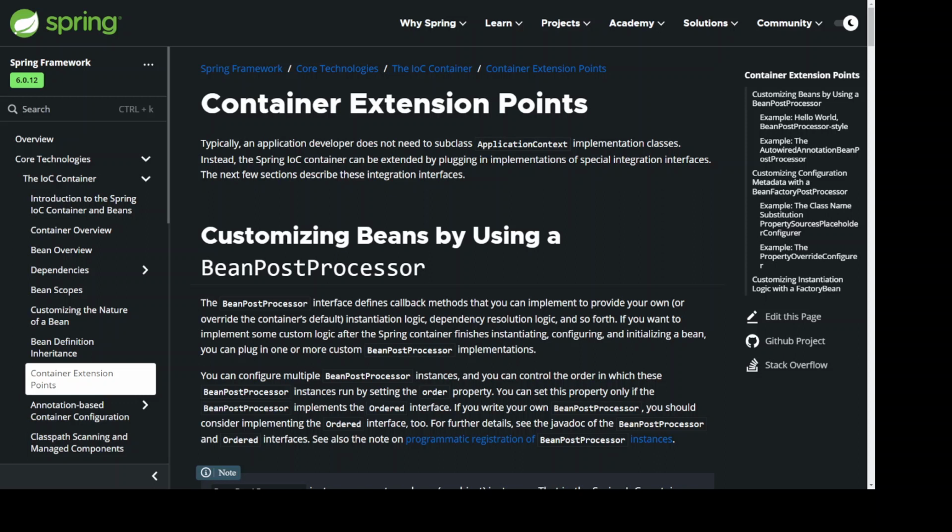Customizing beans by using a BeanPostProcessor. The BeanPostProcessor interface defines callback methods that you can implement to provide your own, or override the container's default, instantiation logic, dependency resolution logic, and so forth. If you want to implement some custom logic after the Spring Container finishes instantiating, configuring, and initializing a bean, you can plug in one or more custom BeanPostProcessor implementations.